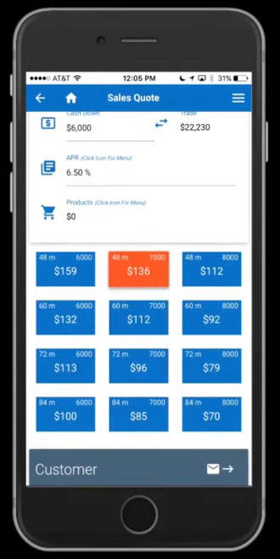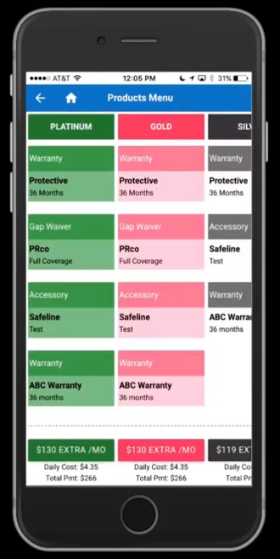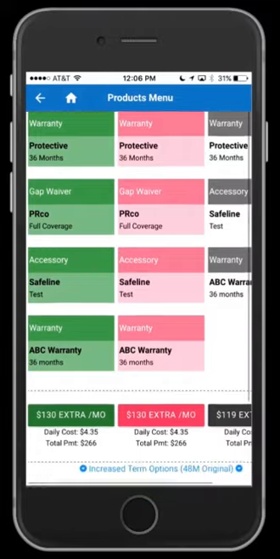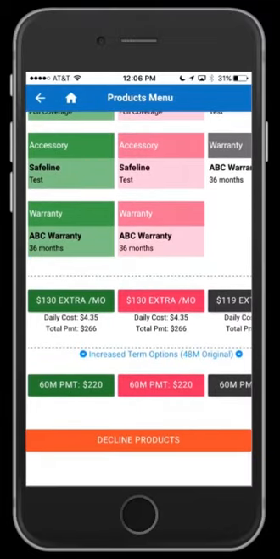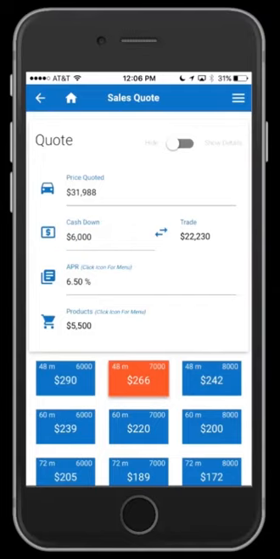Once a payment plan has been selected, you can add products to the quote by clicking on the shopping cart icon along the left-hand side of the screen. Here, you'll have 3 ranks of product packages to choose from. At the bottom of the screen, you can view the total monthly payment with the added products for both the originally specified loan term as well as an increased term. Choose an option or click Decline Products to return to the sales quote screen.